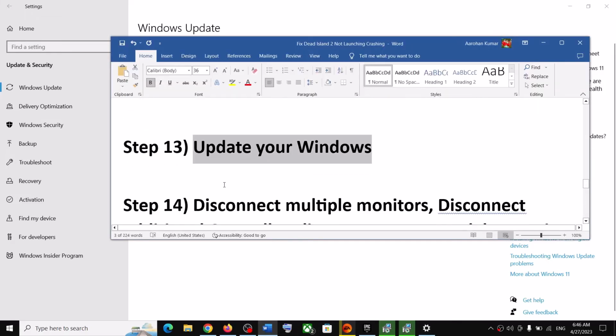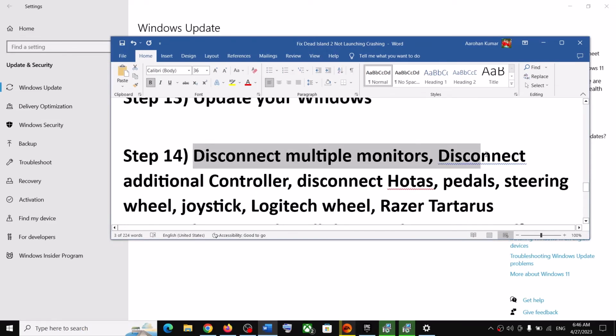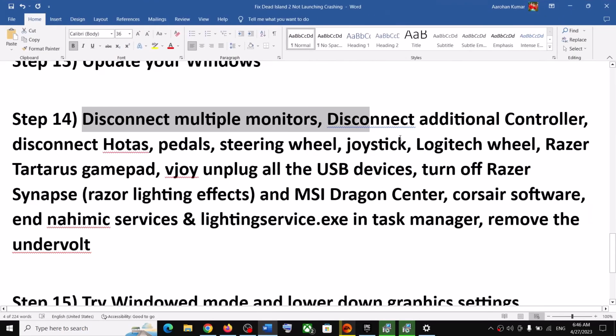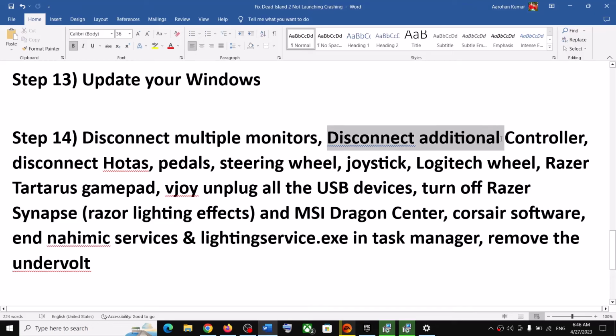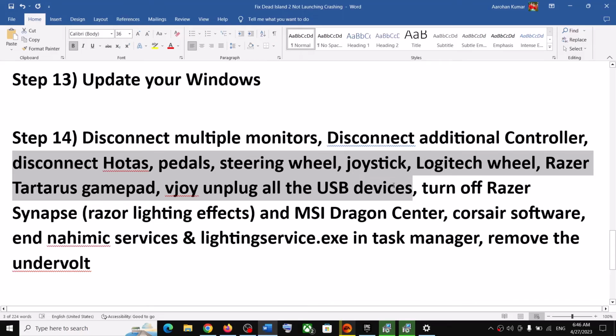Now the next step is to disconnect multiple monitors. So try launching the game on a single monitor. Also, if you have additional controllers connected to the computer, disconnect them. Disconnect HOTAS, pedals, steering wheels. If you have these devices connected to the computer, disconnect these devices.